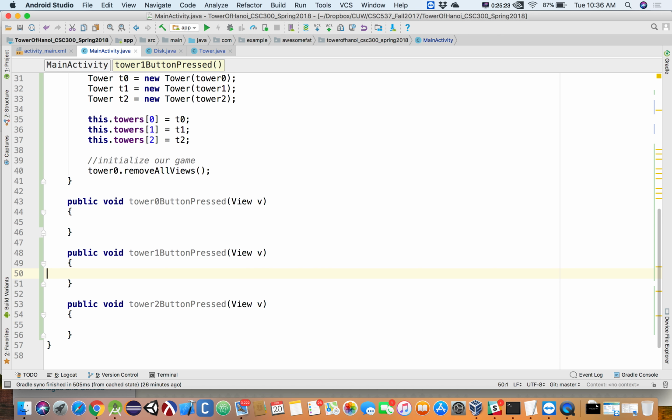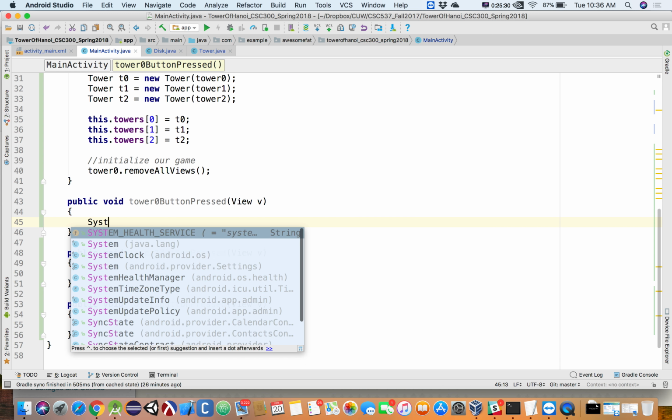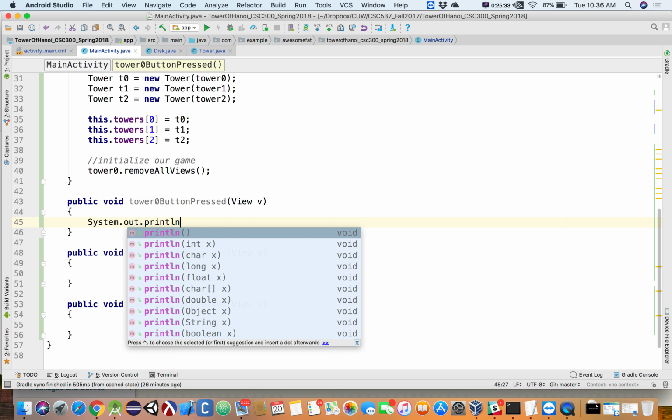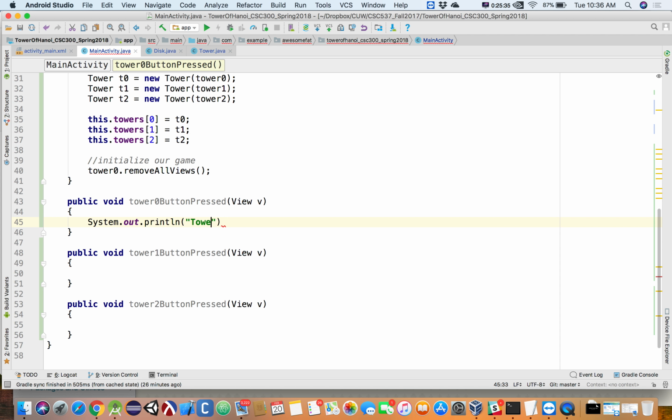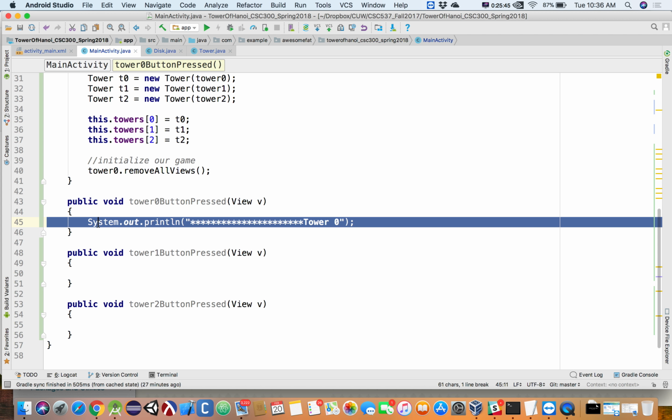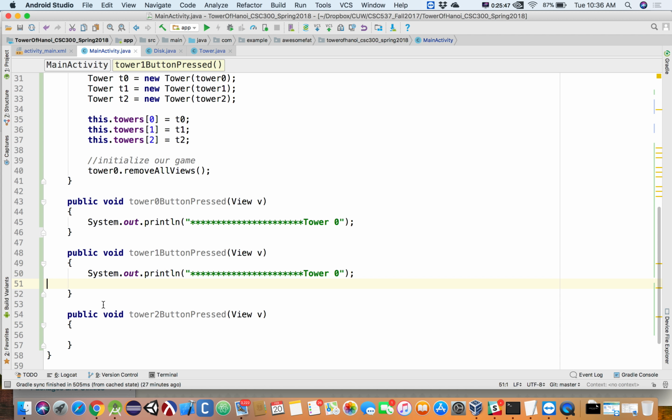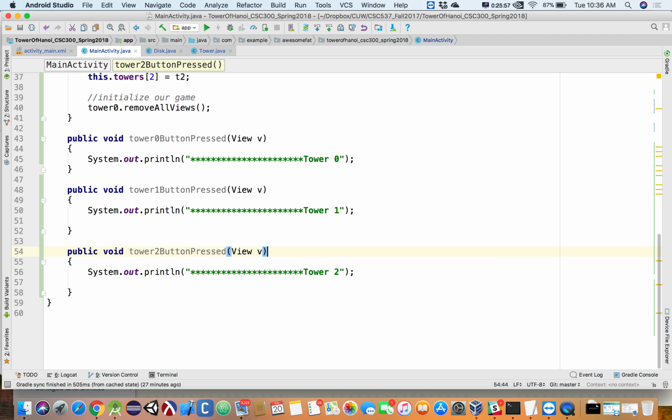And we're going to remember to make sure that our thing is hooked up in Logcat before we make some assumptions that it's not working. So I'll just do a System.out.println tower 0, and I'll put a bunch of asterisks before that so it's easy for us to see. Tower 1, tower 2. All right, this is just for testing that our 3 buttons are going to work.